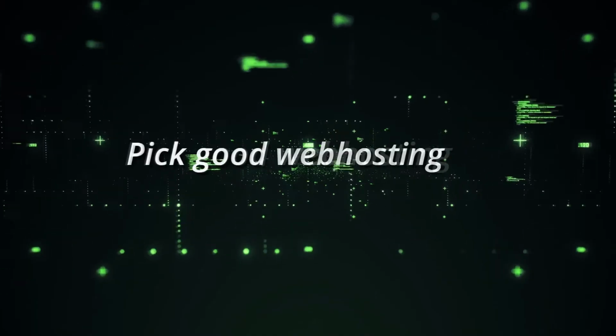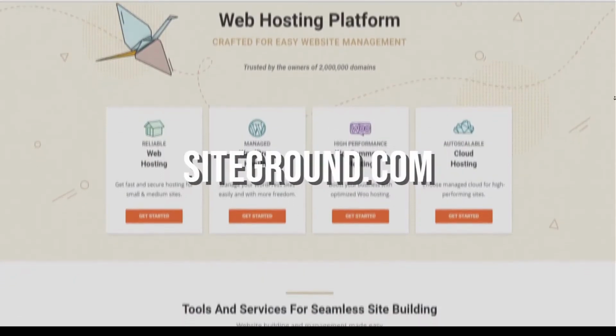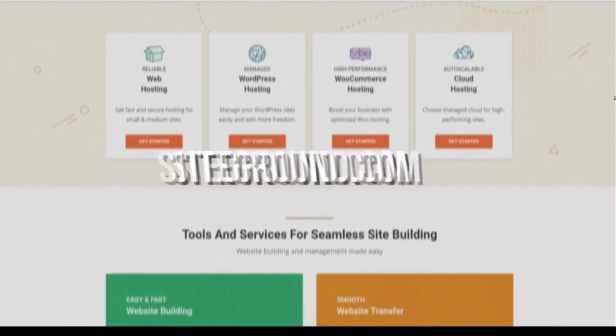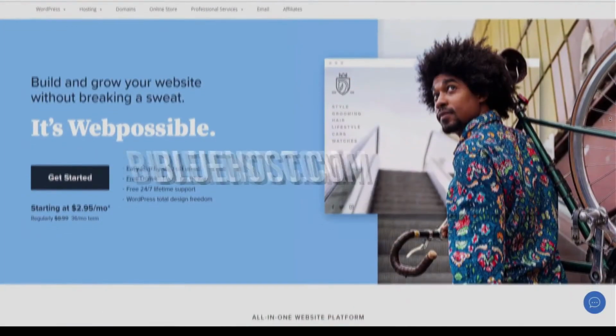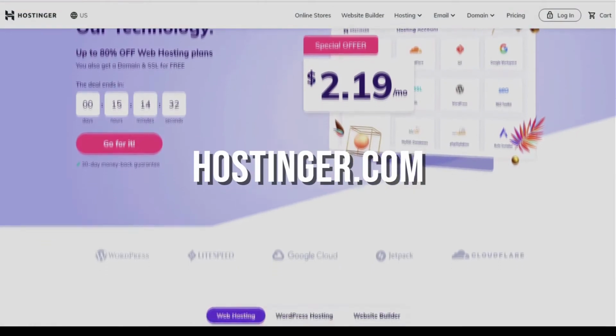So the next step is pick a good hosting and install WordPress on it. So a good hosting is essential as it will allow you to run complete websites at a good speed. And search engines and website visitors both love really fast websites. So keep that in mind when choosing your hosting provider.